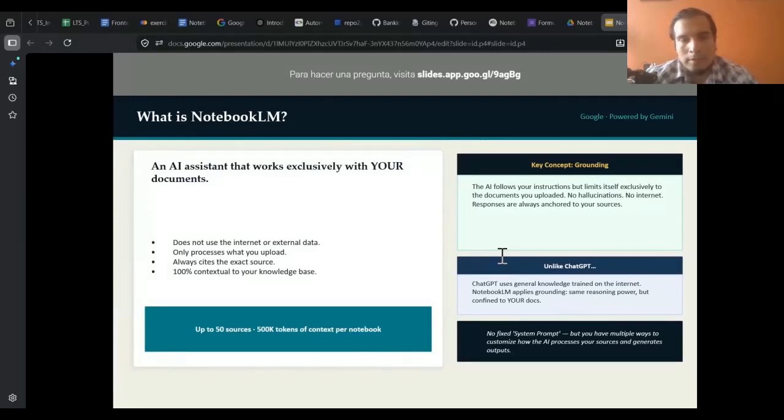So NotebookLM is a kind of AI assistant that works exclusively with the documents you upload, nothing else. It doesn't search the internet. It has no prior knowledge about our company, our organization. It only knows what you give it. So why does that matter? Because when you ask it something and it responds based on your documents, at the same time it quotes exactly where it got each piece of information. So you can verify every response afterward. We will see that coming soon.